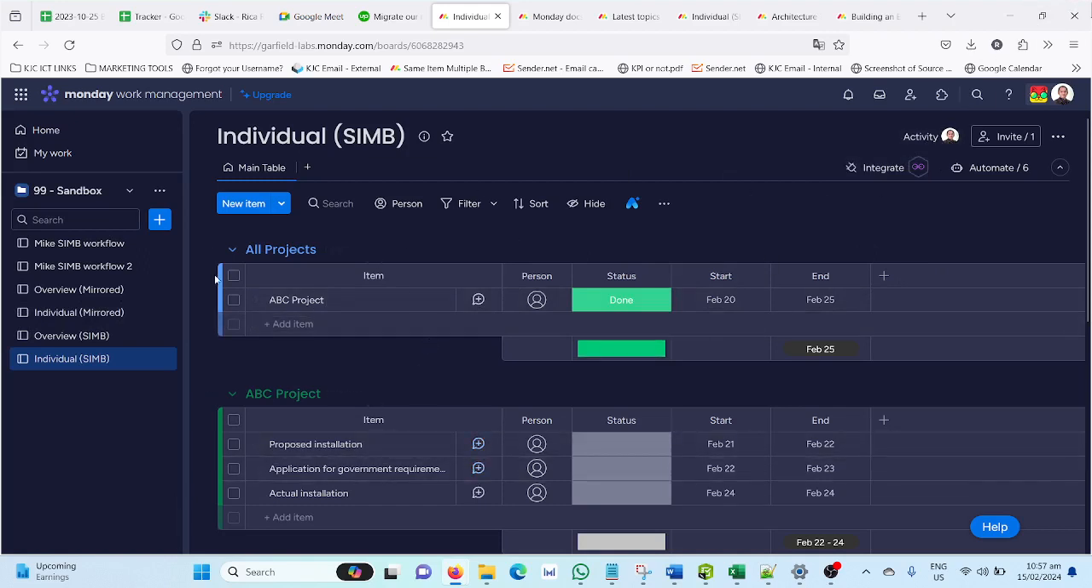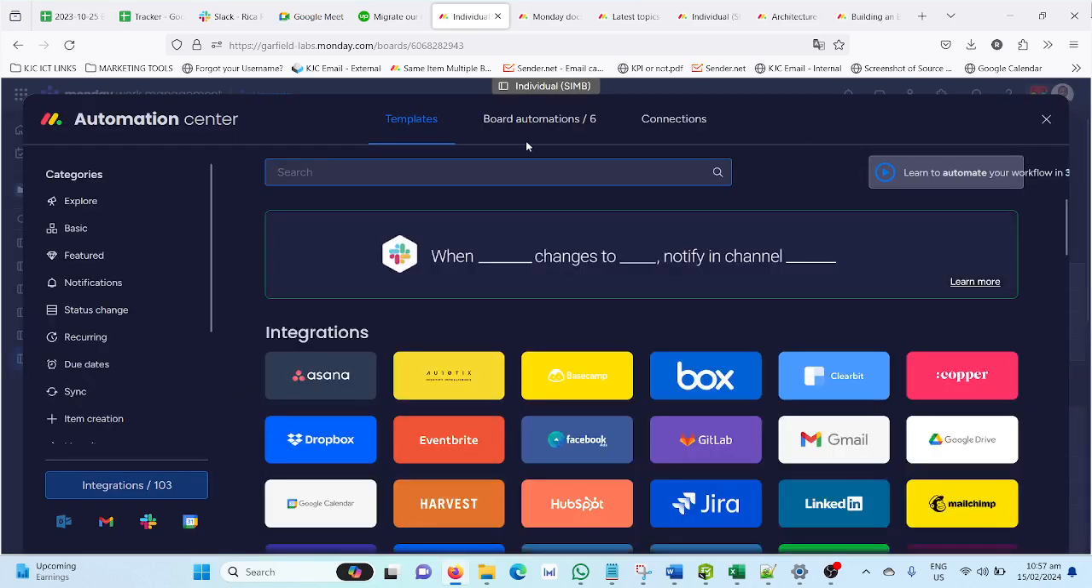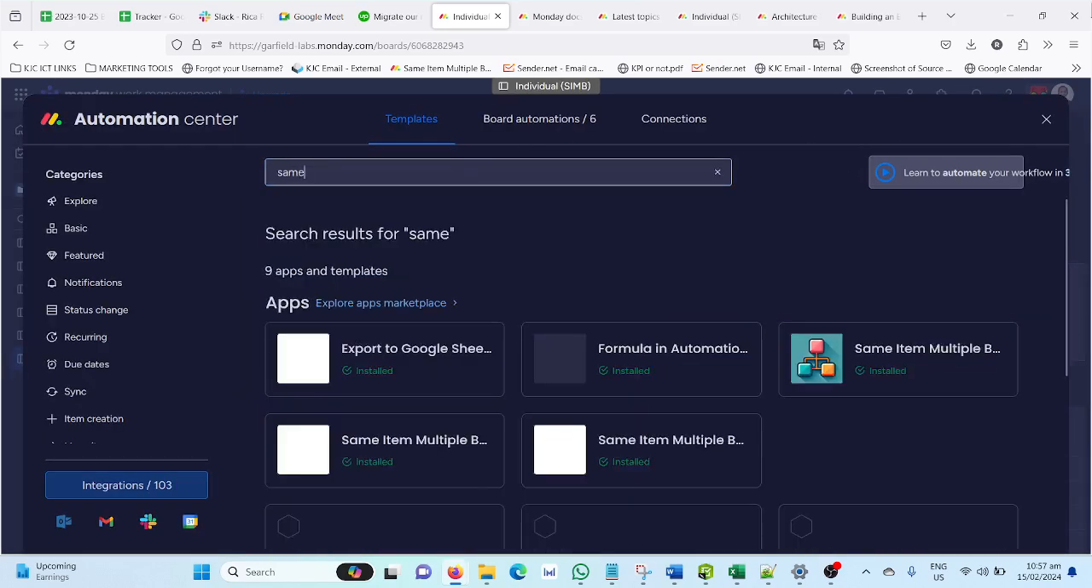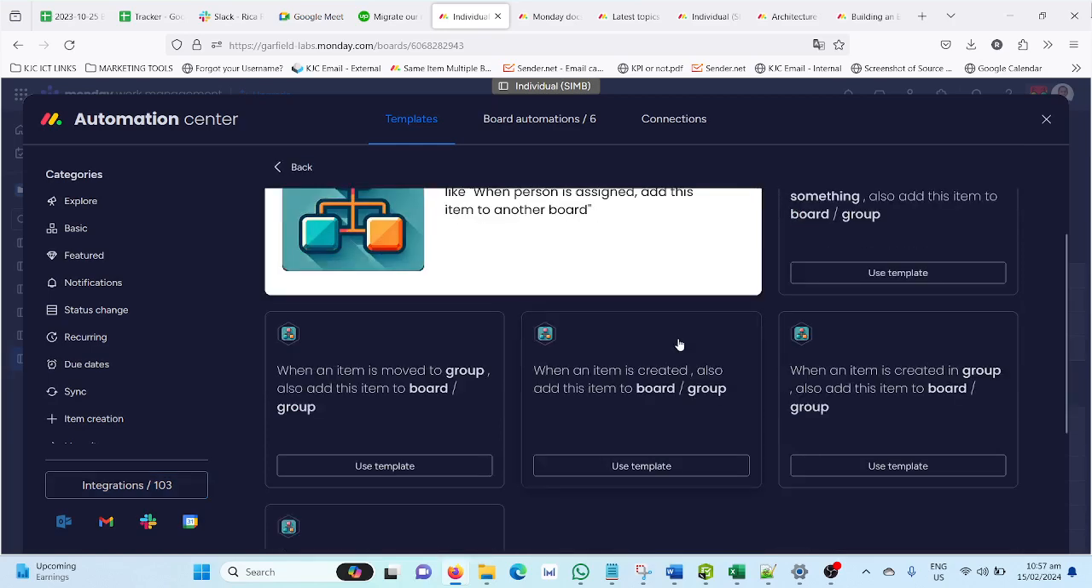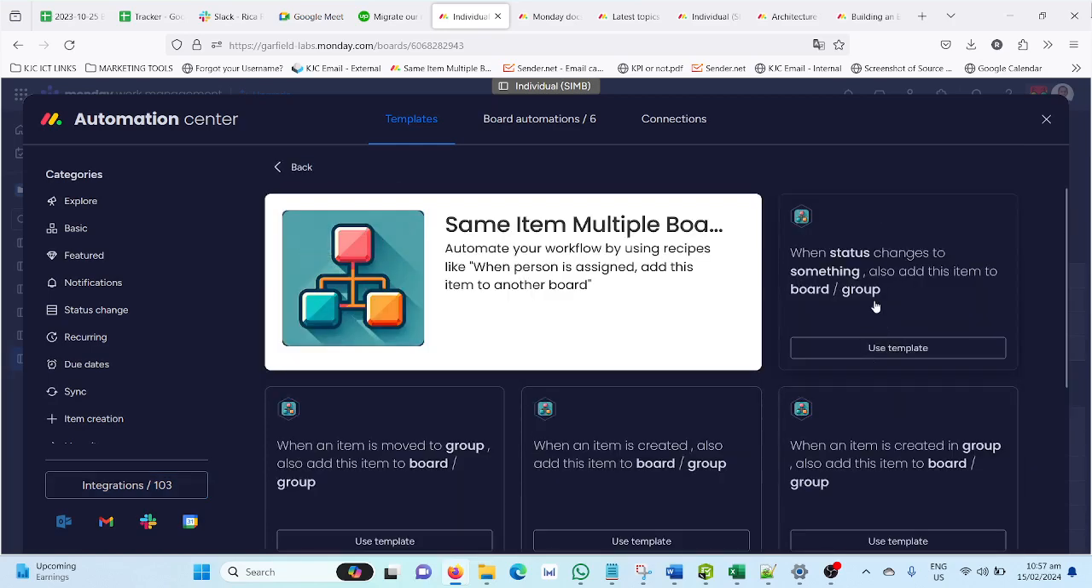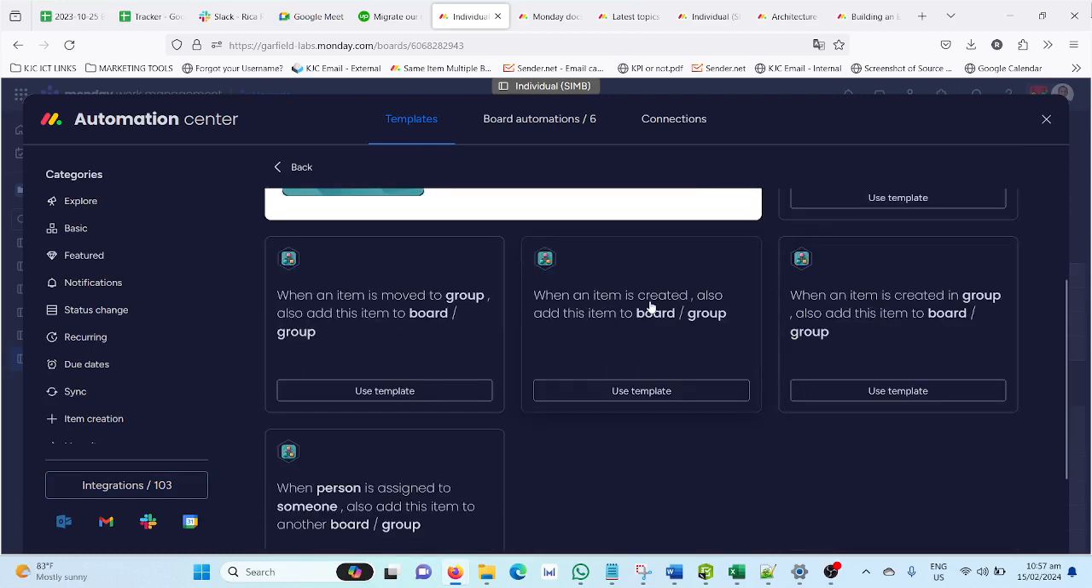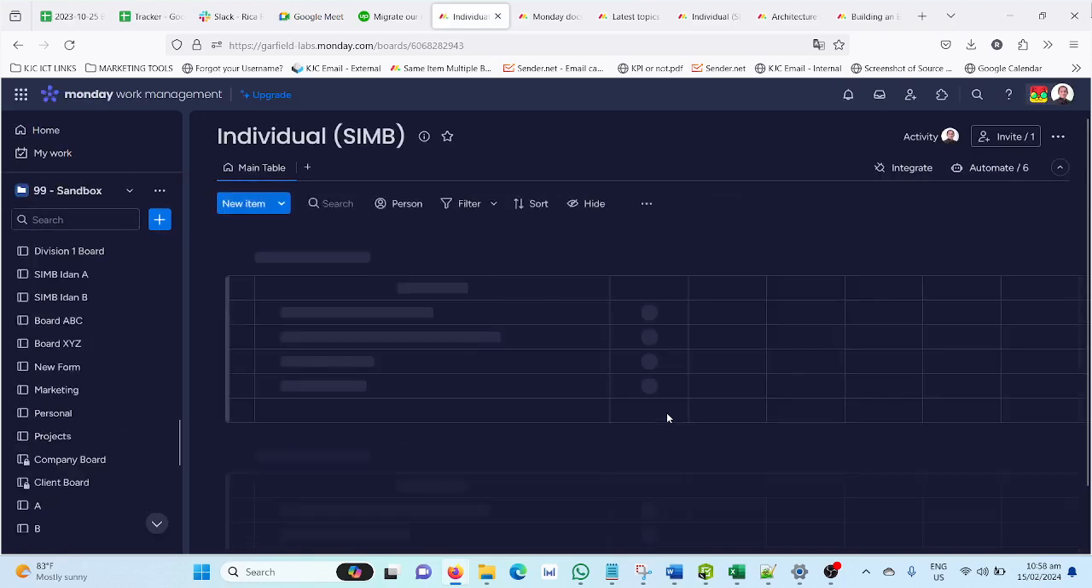Now let me show you how we do it on a board level. In the board level of syncing, any item added in here will be synced to another board. So let's go to integrate. This is the integrate automation center. Just look for Same Item Multiple Boards. If you type that in and it's not appearing yet, just wait for it, it's probably populating. Click on it, and there are a lot of integration workflows available. We're going to use, when an item is created, also add this item to board and group. So we're going to click on use template. It will automatically load the screen for you to use that template of the integration.